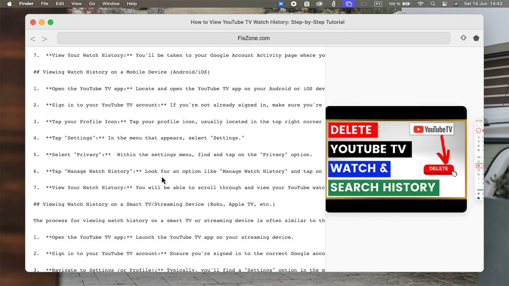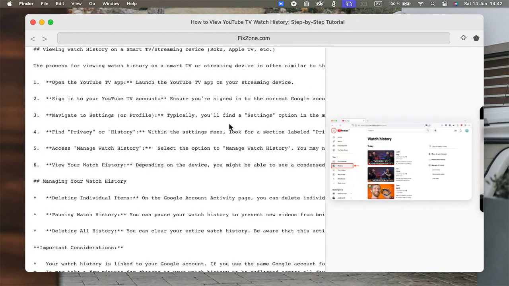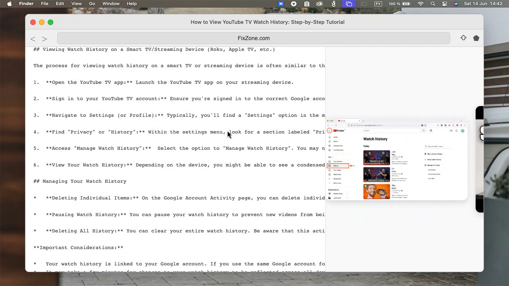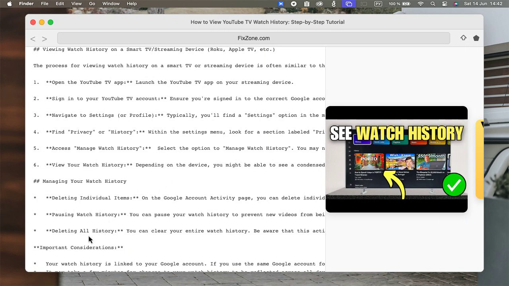Now, on the left-hand side of the settings screen, you'll see a menu. Select Privacy. Finally, click on Manage Activity. This will take you directly to your Google Activity page. Here you can see a detailed list of all the videos you've watched on YouTube TV, organized by date. You can scroll through and find what you're looking for. And that's it for viewing your watch history on your computer. Pretty straightforward, right? Now, let's move on to how to do this on your TV.